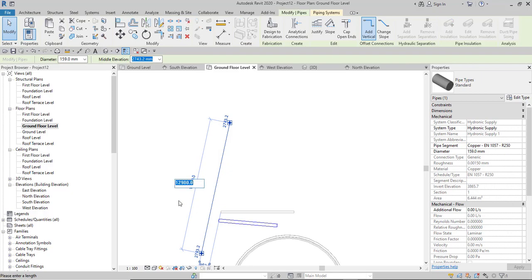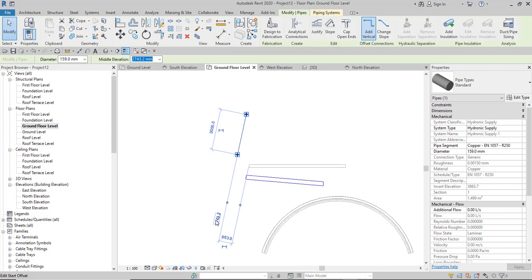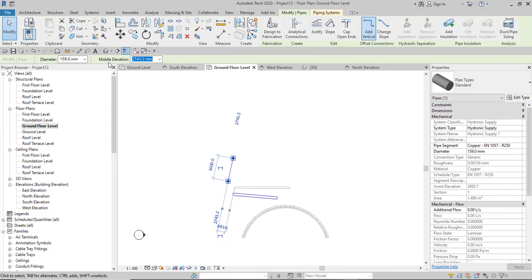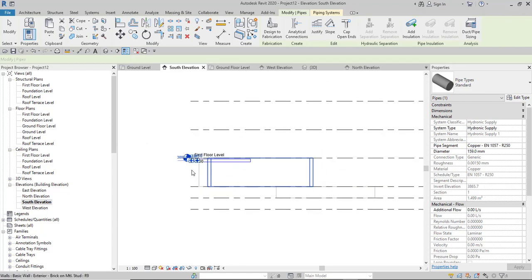So if I click on this, I can change the length to say 3000, and then the length of the pipe will change to 3000. If I click on this one, it gives me the elevation of the pipe. You see the middle elevation of the pipe is 240. That's how high the pipe is above the ground. Let's look at it in elevation so you appreciate it. Let's go to start elevation. You see the pipe is here.